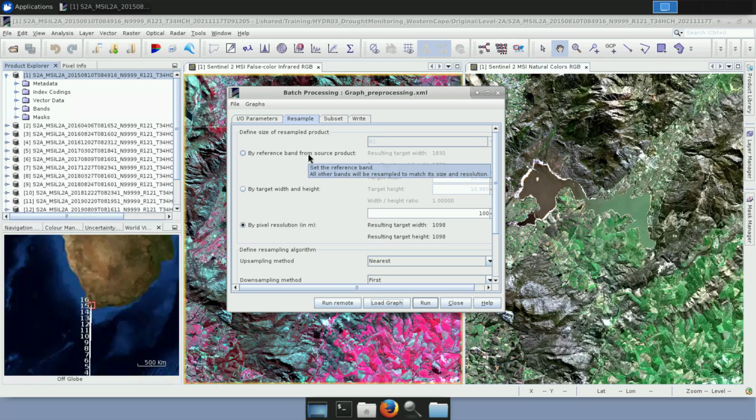As you remember, the 13 bands in Sentinel-2 products do not all have the same resolution, therefore size. Many operators in SNAP do not support products with bands of different sizes, so we need to resample bands to equal resolution first. And this operator here allows us to define the size of the resampled product. It ensures that all the bands have the same size at the end.